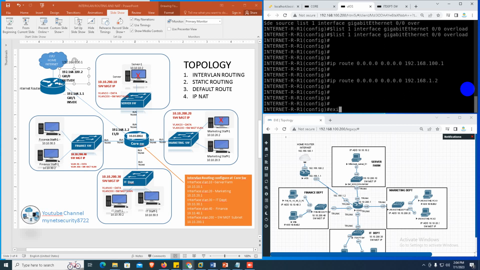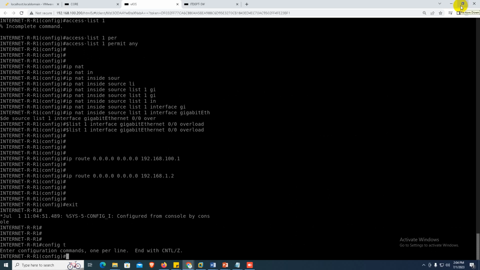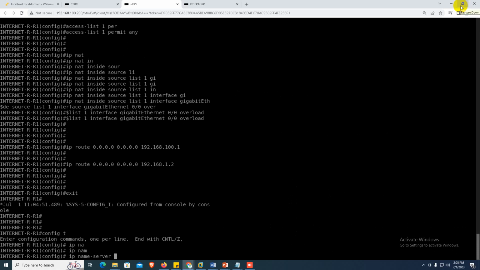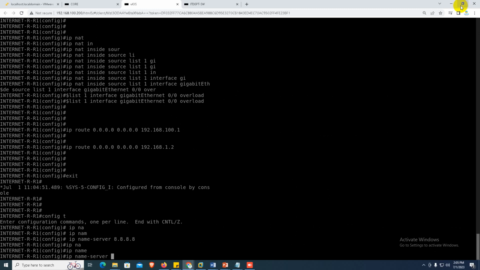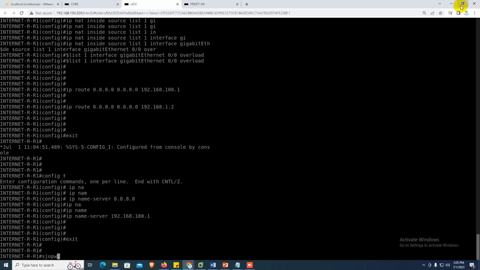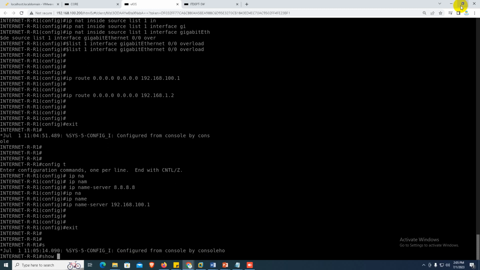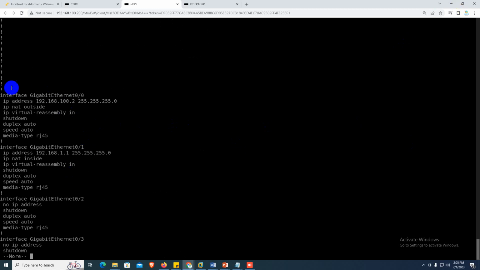So exit. We will review. Then we'll configure also the IP name server 8.8.8.8, IP name server 192.168.100.1. Crossing fingers, I hope this one will work. Show running config. We'll see. Okay, everything is fine.